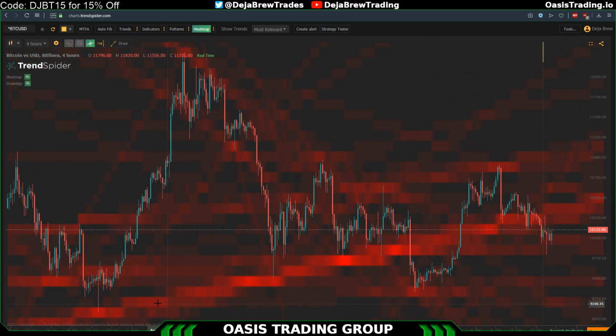So you can see how the strongest trend here on the 4-hour was this ascending trend. You had this ascending trend here, and then you broke downward through that ascending trend.